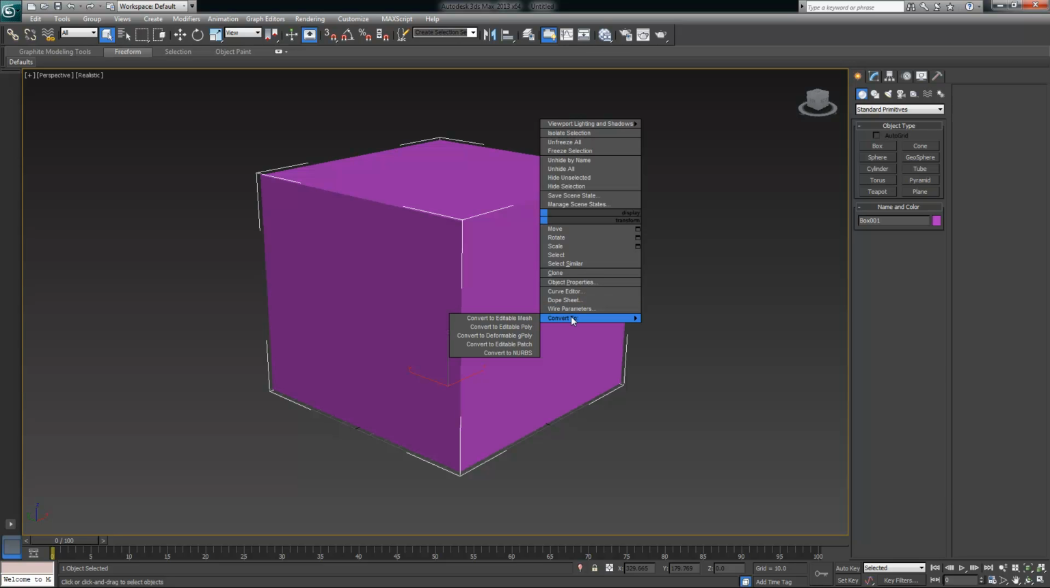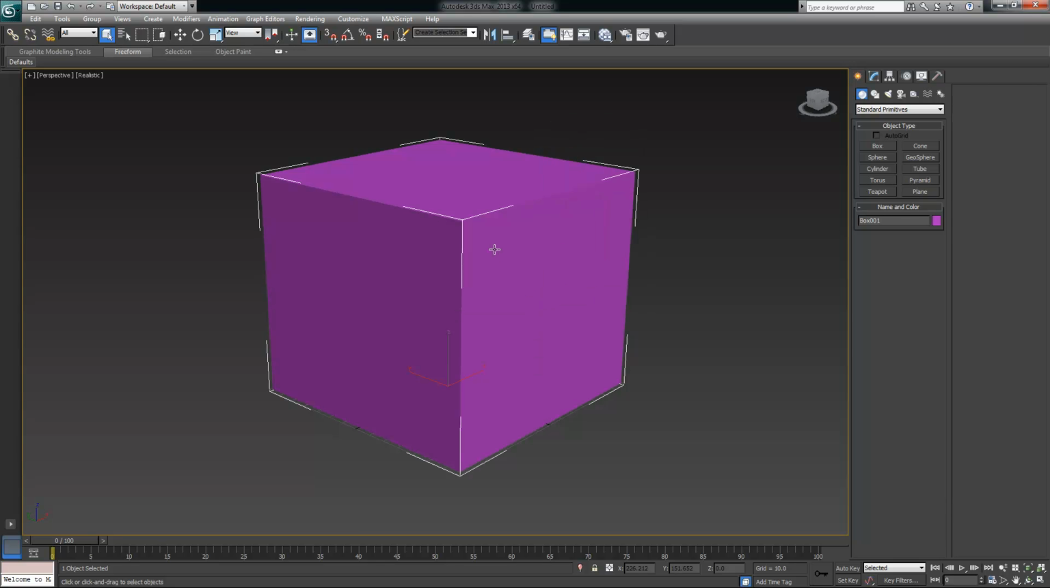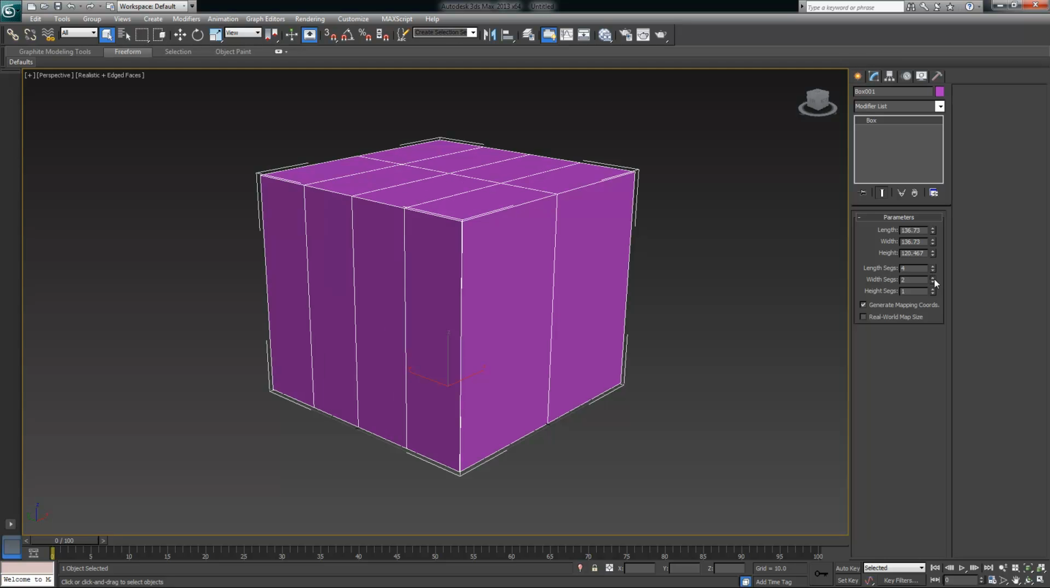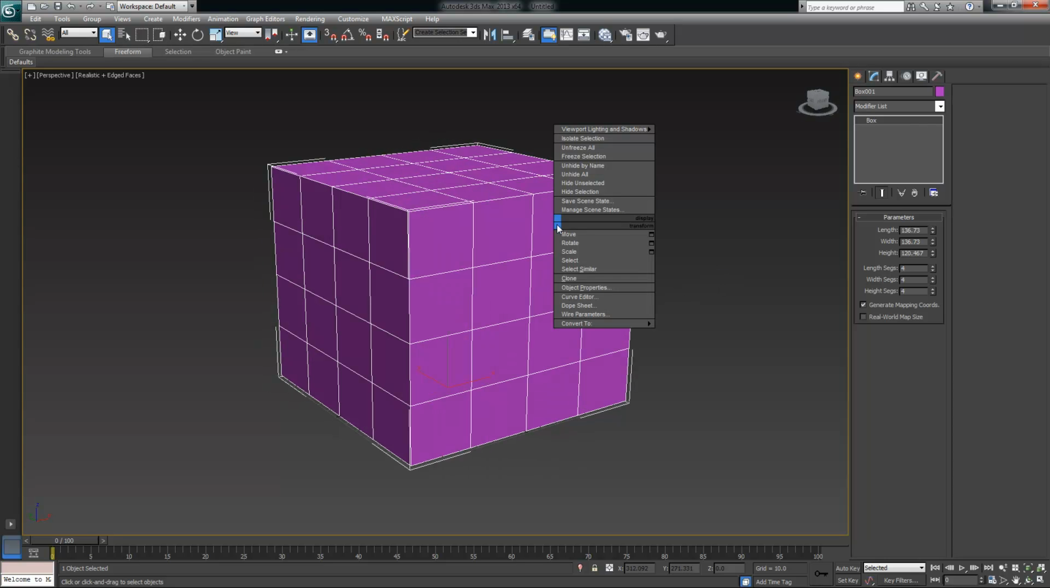So I'm going to convert this box to, or before I do that I actually want to subdivide it a little bit. So I'm going to give it a few more segments. I'm going to hit F4 to show my edged faces. And I'm going to do 4 segments, I think, in each dimension ought to do it. Alright, and then I'm going to right click to convert it to an editable poly.